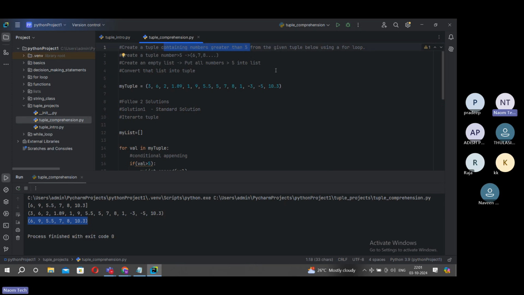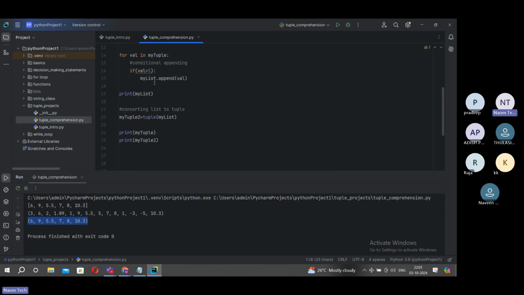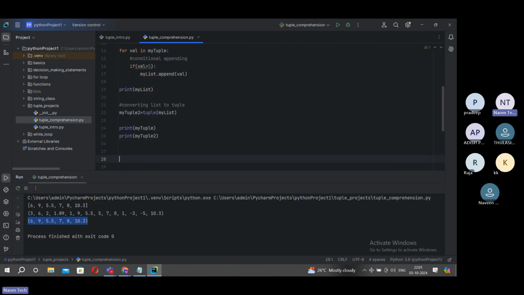Okay, that's it. Next one. This is the standard process. How do you convert this into a tuple comprehension? Same thing. If you want to convert this into a tuple comprehension, it's very simple. The same syntax we have to follow. So now you are following solution 2.